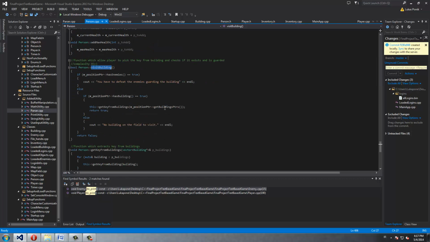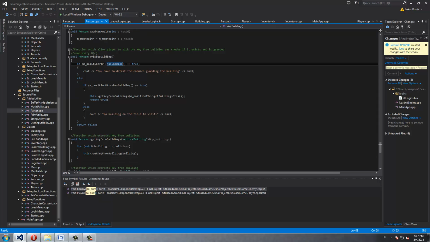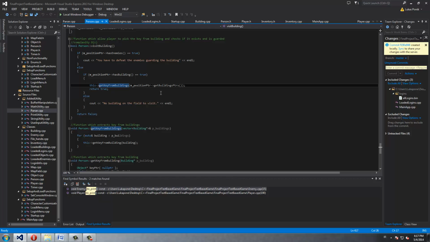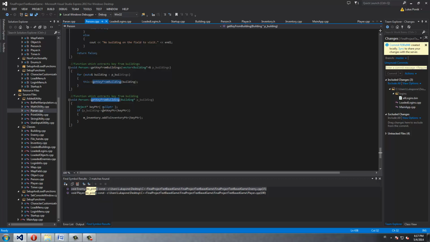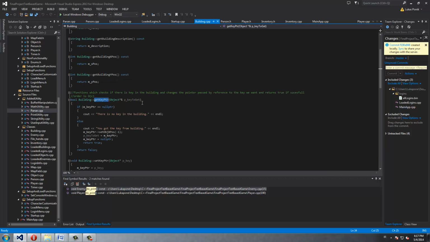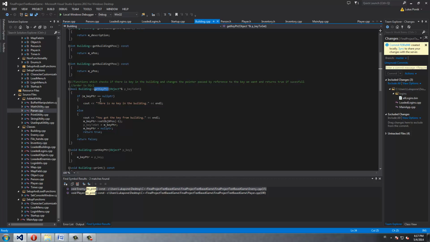Unequip is similar to equip. Visit, what it does, visit building just takes the key from a building. So if the position pointer has enemies, I have to defeat them. If the position pointer has a building, I go and get a key from the building, if that building has a key. So get key from a building, and I check here if the building get key. So if the get key pointer equals no pointer, there is no key in the building. If it's not no pointer, I return the pointer to the key.